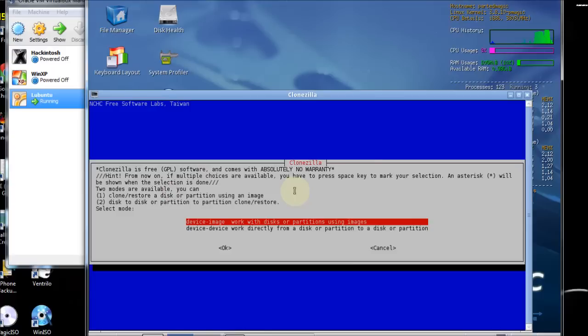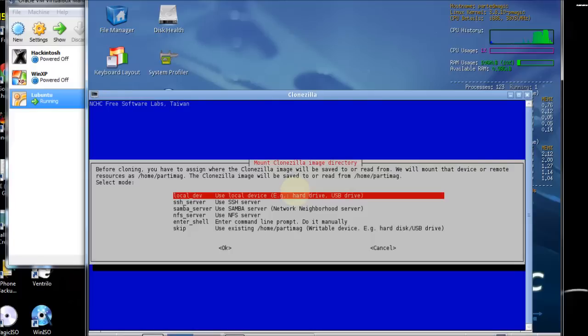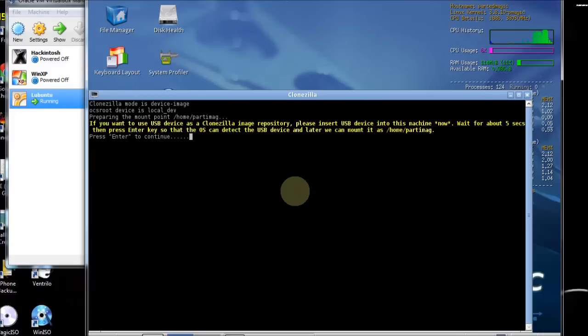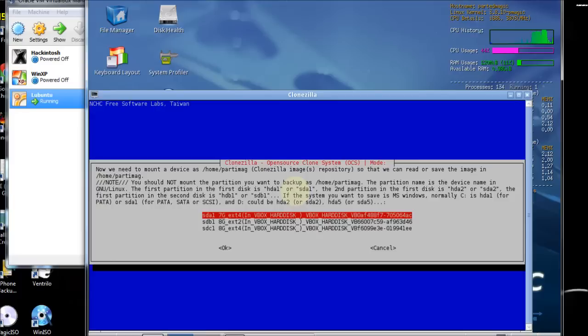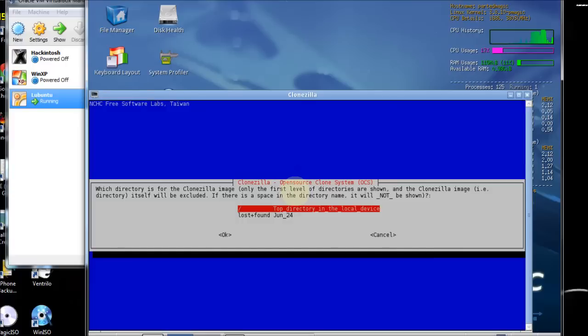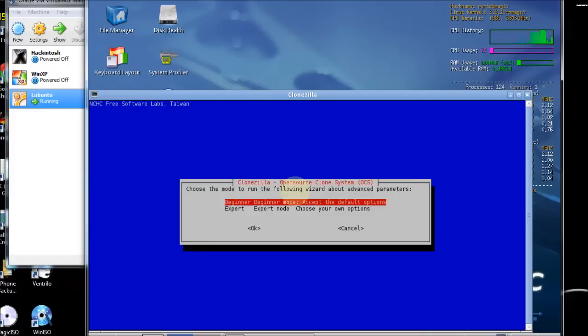And we're actually going to restore the operating system that was on the source drive using that image that we created onto the target drive. So let's go ahead and get started. We're going to be working with device image. Hit enter. Local device. And enter. And we need to select where the image is stored, which is SDB for myself. Top directory in the local device. Hit enter. Beginner mode.